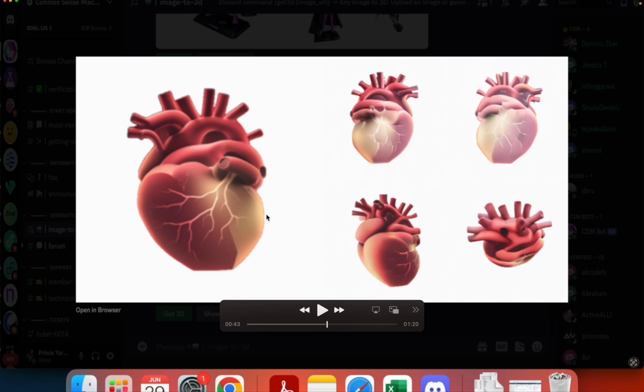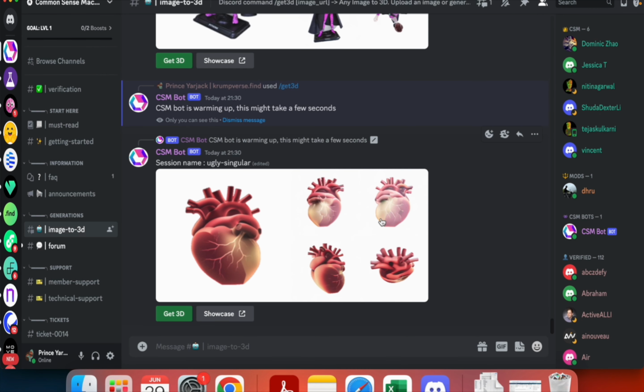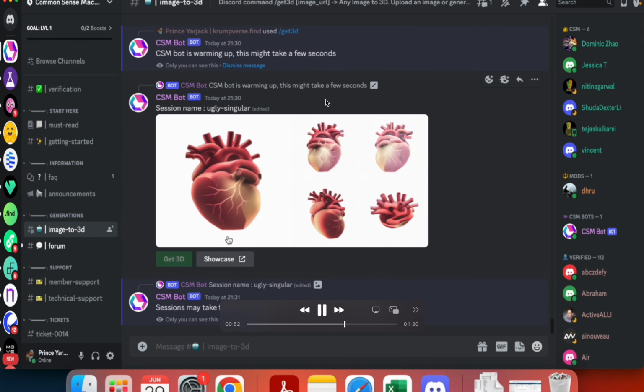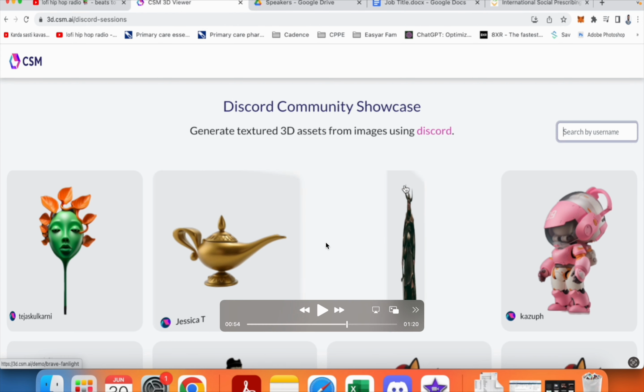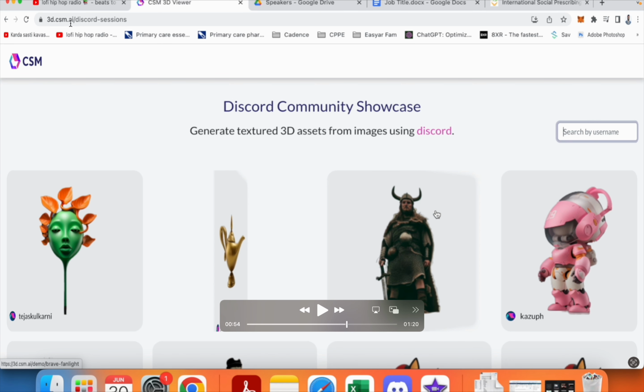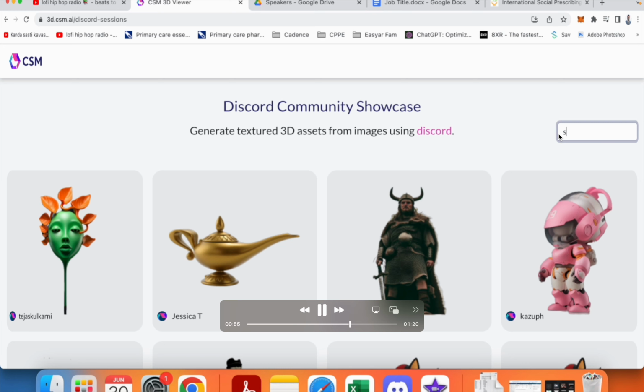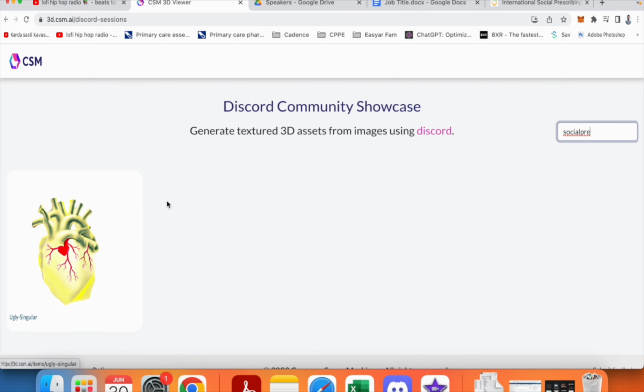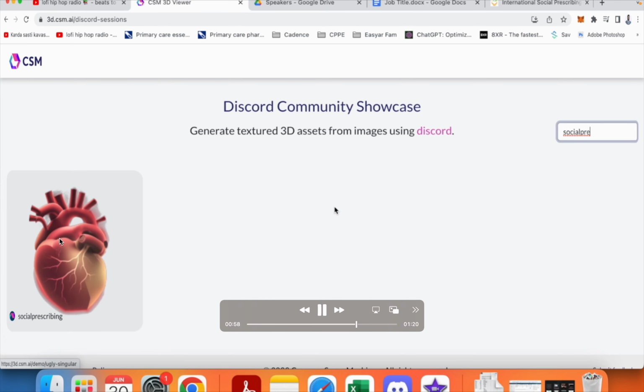As you can see here, you have the original image where the background has been removed, and it kind of shows some preview of how it's going to look using simulation with the proprietary tool of CSM AI. And then once you click the showcase button as shown here, it is going to drag you to the official website here. And from there on, if you tap your username here, which is your Discord username, you will see the image that's been created and become a 3D asset.